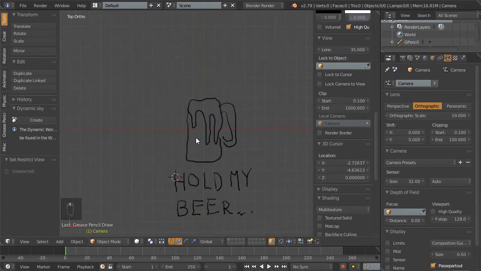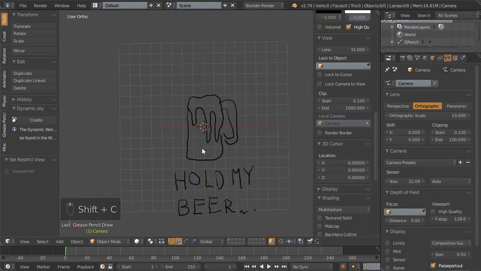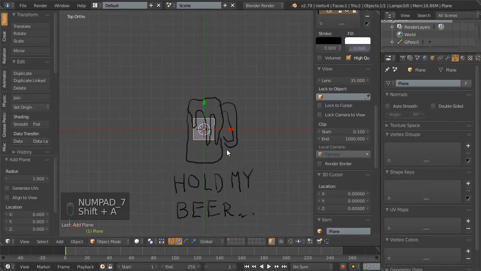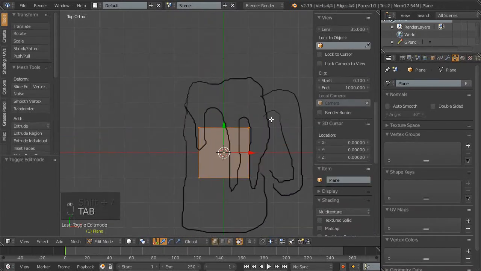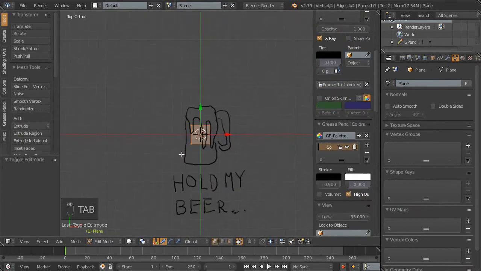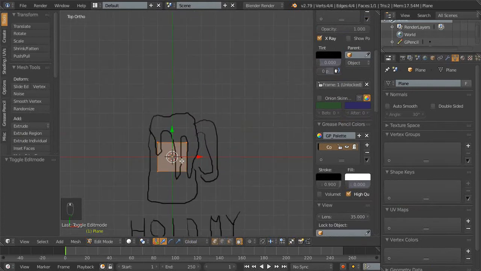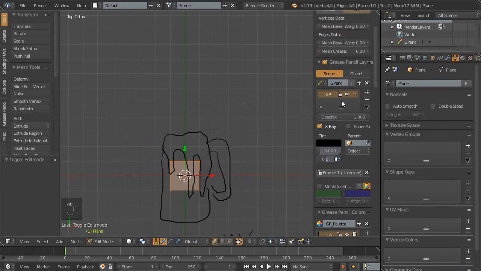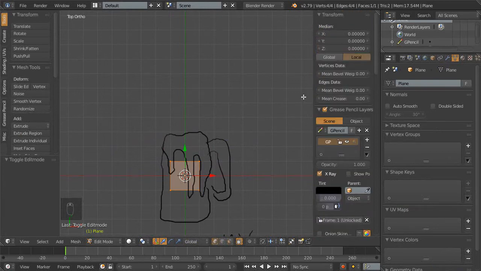Okay, Shift C. What I need for this is to Shift add a mesh, a plane. I'm going to tab into that plane. This is just the concept right now, but what I'm going to do first is create a t-shirt. Well, a fake, very rough t-shirt.